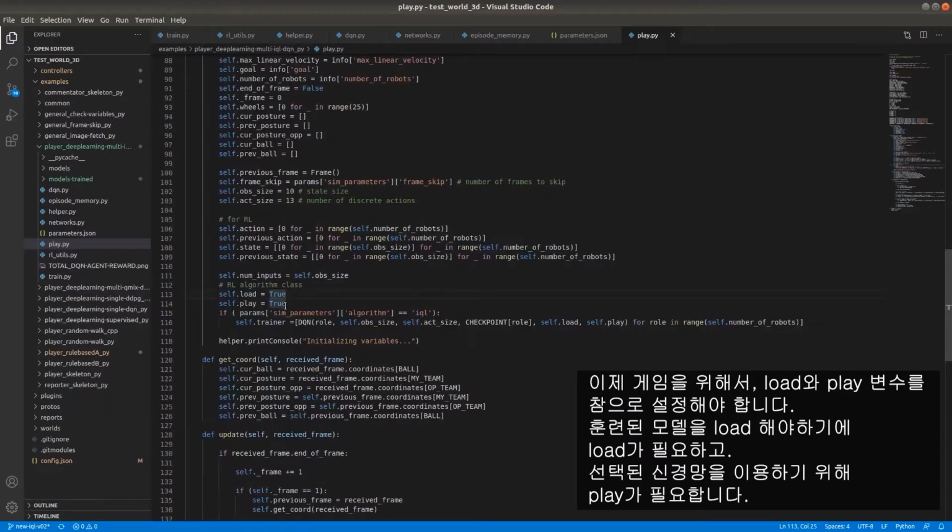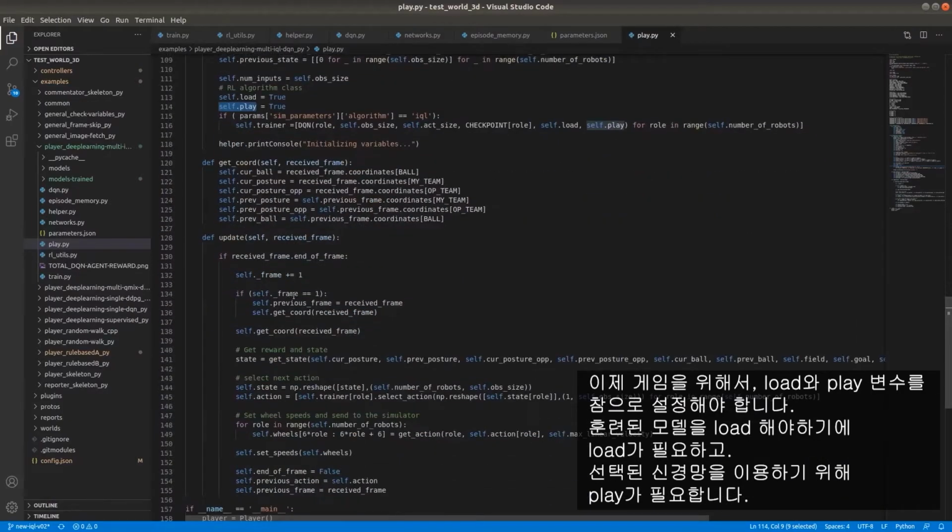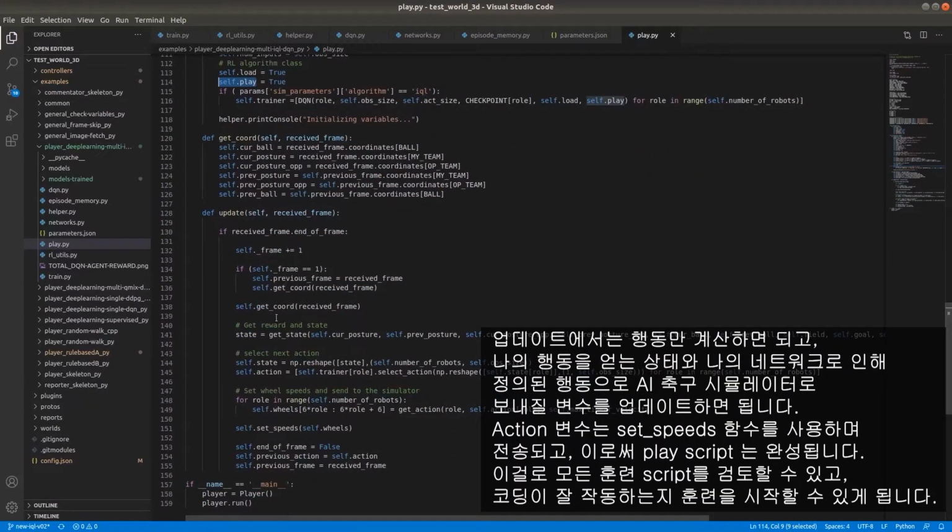And now for the play I need this self-load and self-play, because I want to load my trained model and I want it to exploit only, so I want to play. So load and play are set to true because I want to exploit and I want to use my trained model. In the update, I just calculate my state, and from my state I calculate my action, and from my action I assign my wheels and I send my wheels back to the AI simulator, finishing my play script.